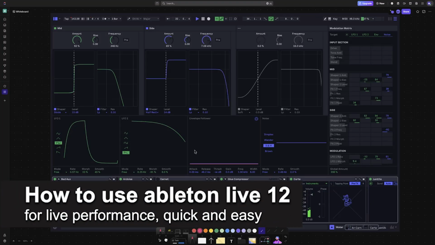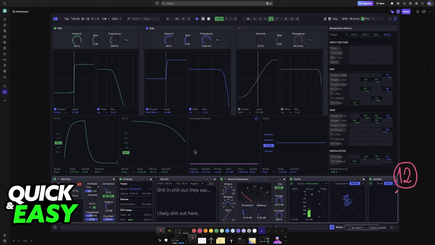In this video, I'm going to teach you how to use Ableton Live 12 for live performance. It's a very easy process, so make sure to follow along. In this video, I'm going to give you easy to follow instructions on how to set up and best utilize Ableton Live 12. This will also work with any other version of the software.